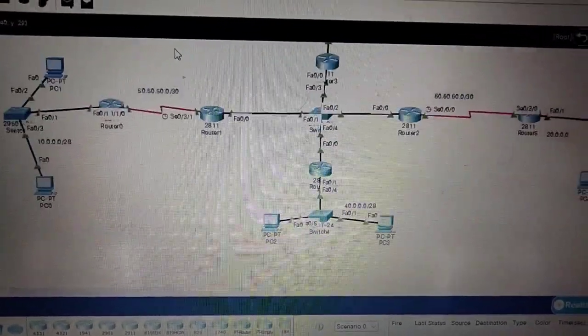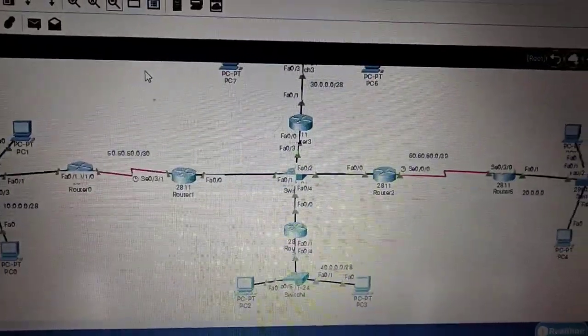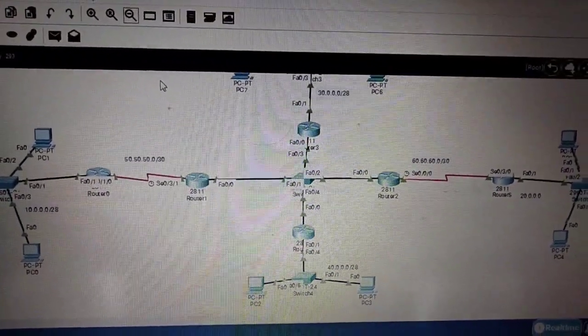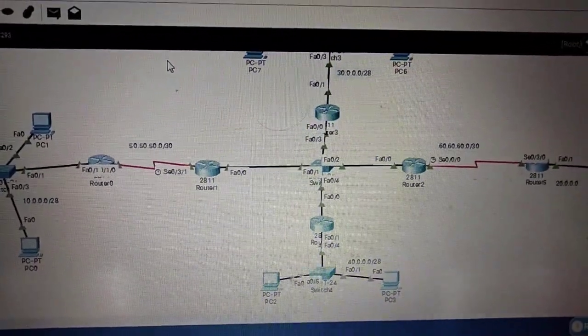Hello everyone. Today we are learning static routing in CCNA networking. How to do routing in static.